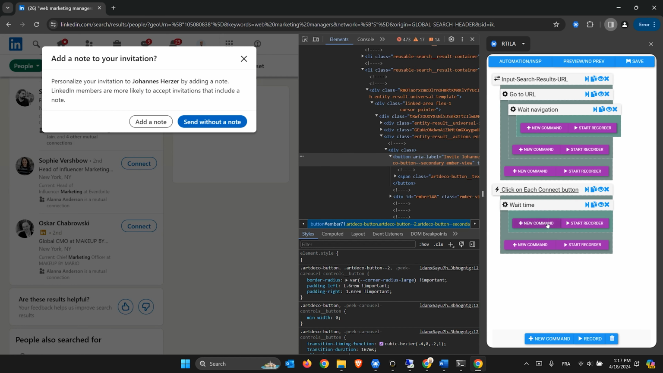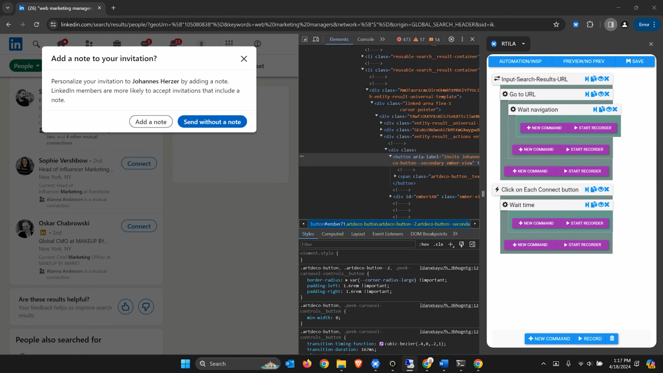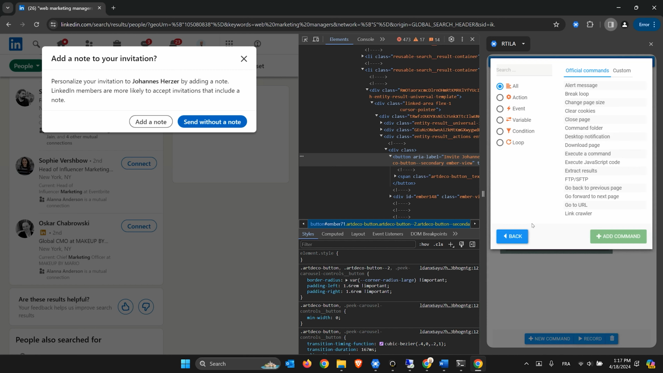My next move is that when I have the pop-up here, I have the name of the person, as you can see here. So I need to grab the name as a variable. Here I'm going to use another command called a DOM selector to grab the first name so that I can address this user properly. So let's use a selector DOM command.